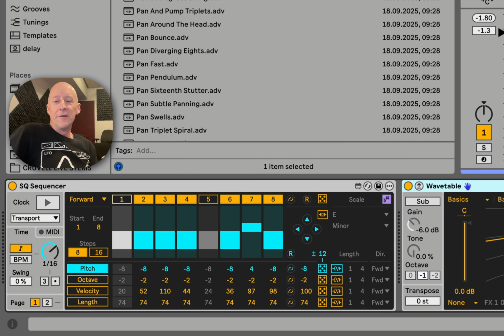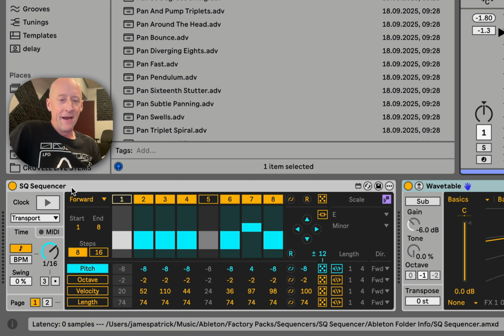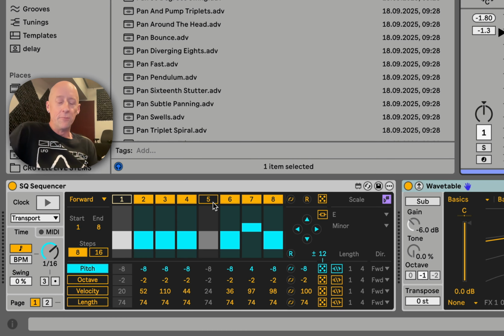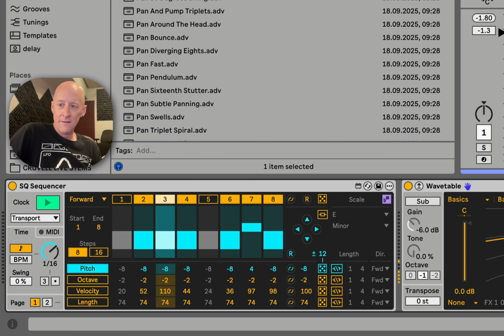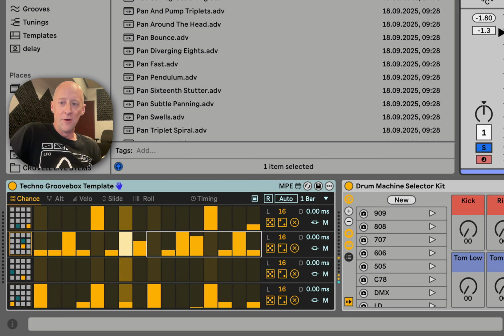Other little fun nuggets that aren't exactly new to 12.3 but are worth noting: we have this wonderful SQ sequencer. This is how I made the bass line. You'll notice there are no clips on there. And look at my drum beat.